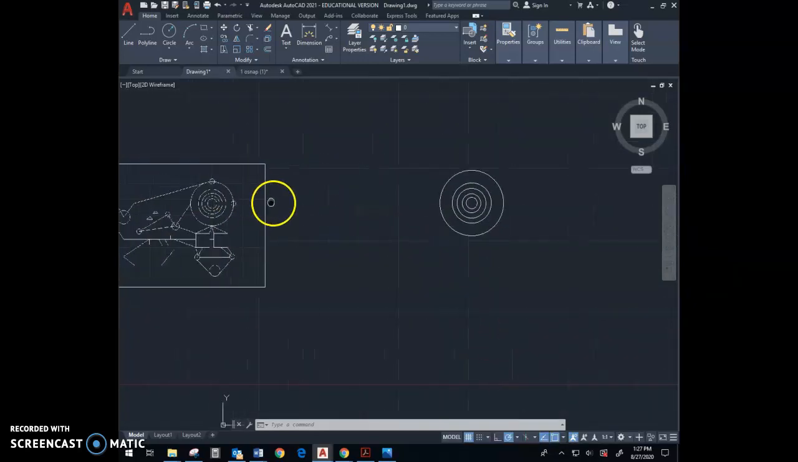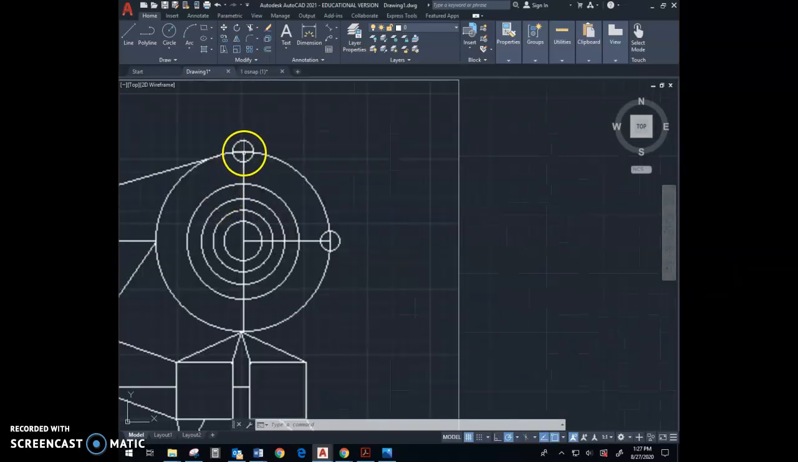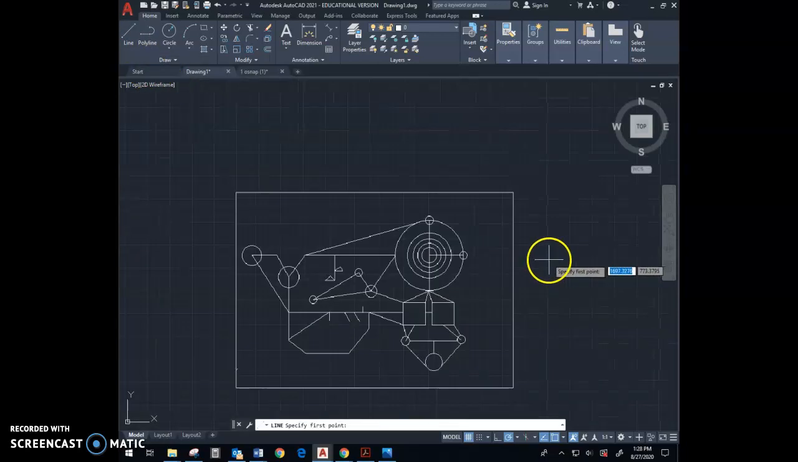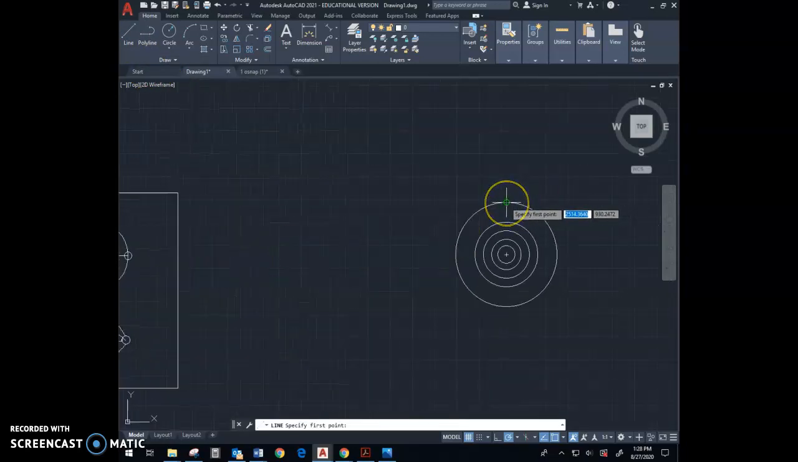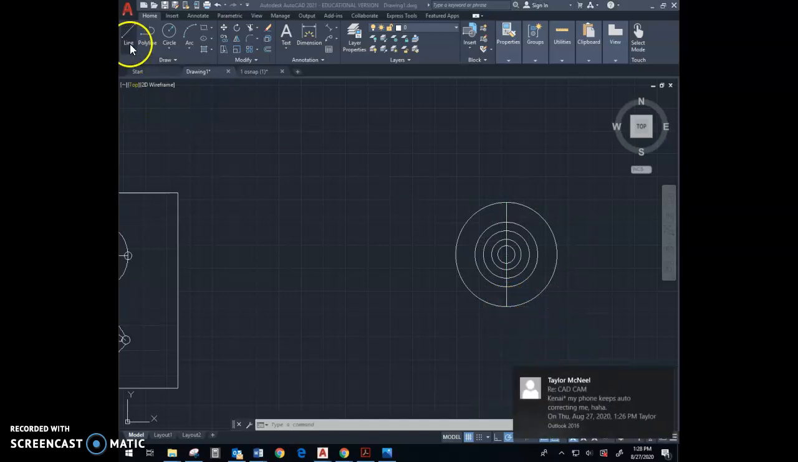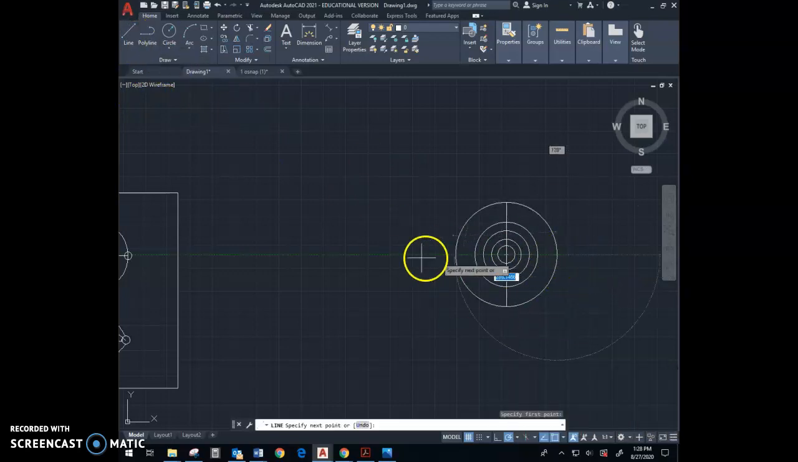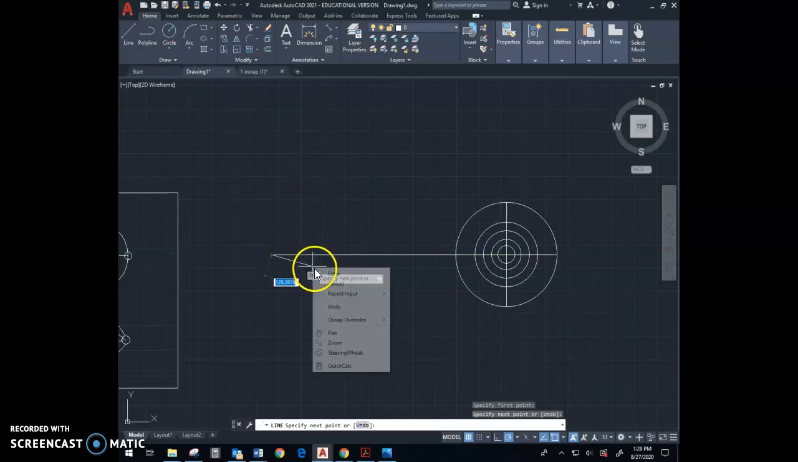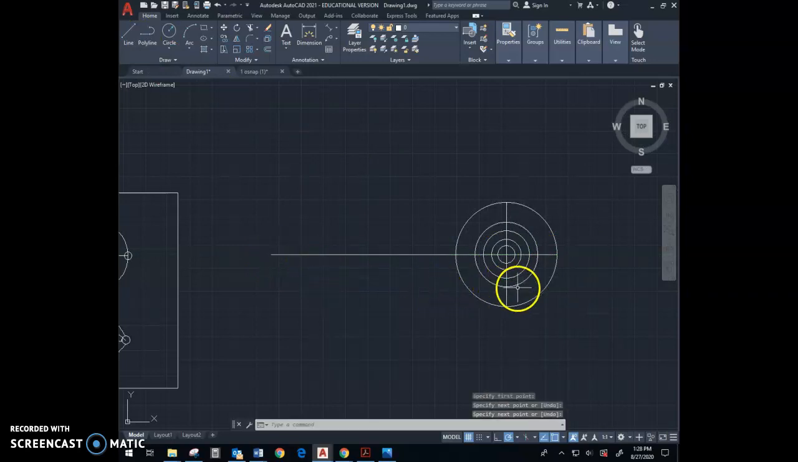So the vertical line snaps to the quadrant of that big circle, quadrant and quadrant, therefore intersecting the center point. So let's see how that works out over here. That is the Osnap symbol for quadrant. So I can click that, drag straight down, click it again, right click, enter, and I'm going to do the same horizontally. Right click, enter to get out of that command.